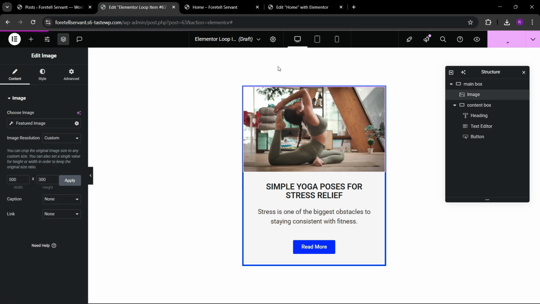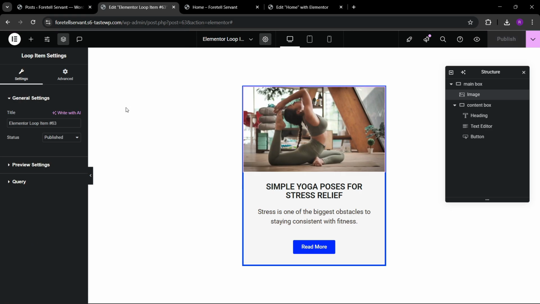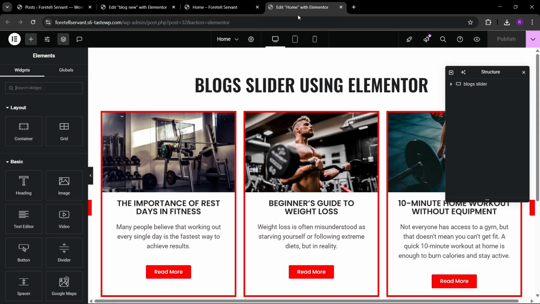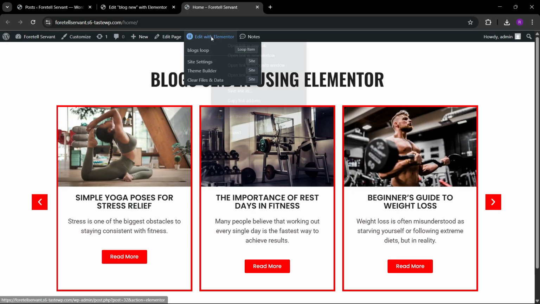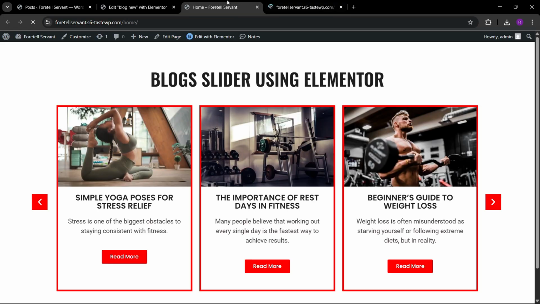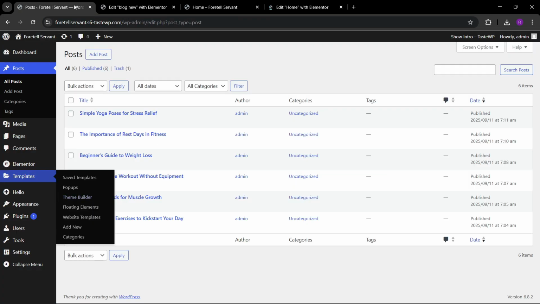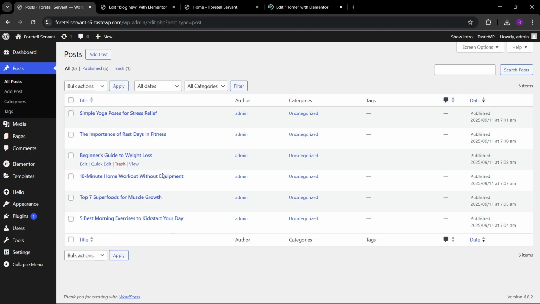Let's publish. Here you can see that we have the setting option. We can also rename this. So let's name this blog new. Okay, blog new, and let's publish. So this is done. Now let me refresh this home page, and we're gonna build the same blog below. So let's edit with Elementor. So first you have to add all of these dummy blocks according to your website.